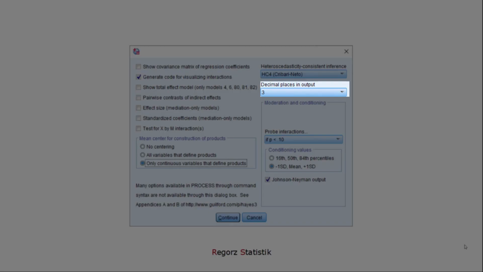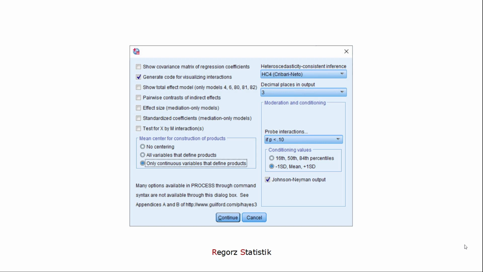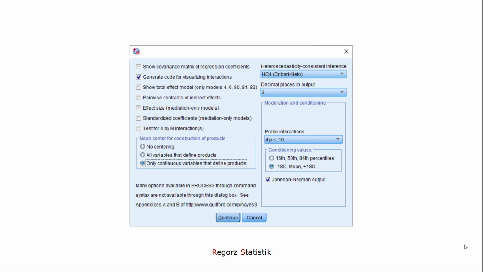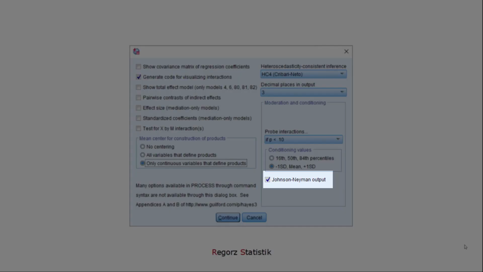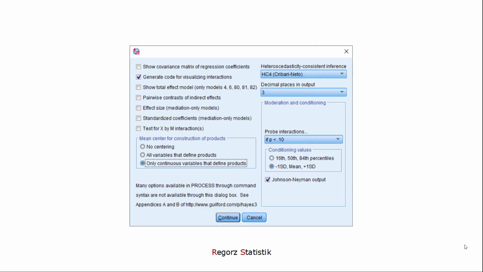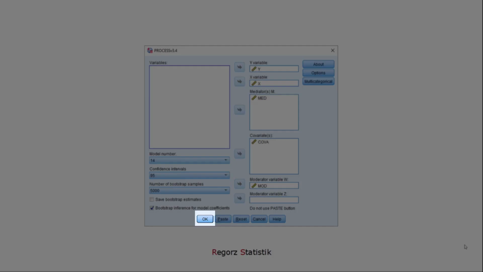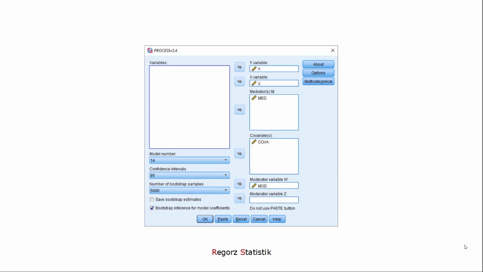I change the decimal places in the output to 3, because then I don't have to round as much in my head later on. I like to change the conditioning values for the simple slopes or for the indirect effect to -1 standard deviation, mean, and +1 standard deviation, but the default option is OK too. And I like to choose the Johnson-Neyman output. We'll come to that later. Now continue, and then OK. Paste doesn't work. So this is how you can run the model from the dialog box.